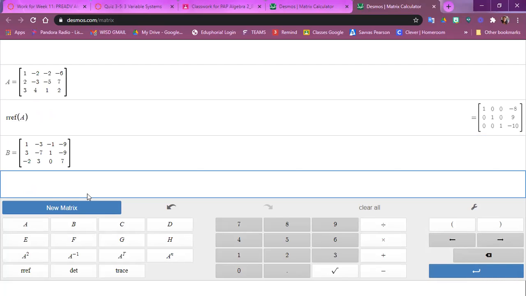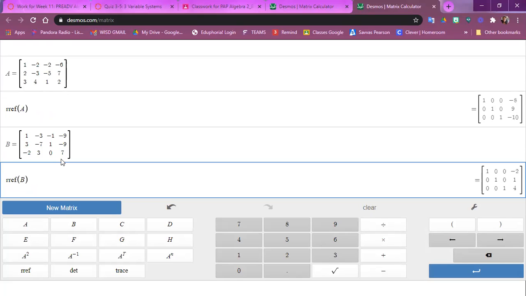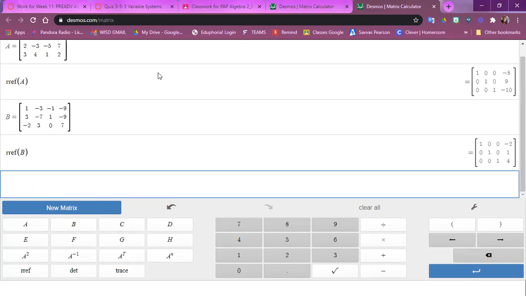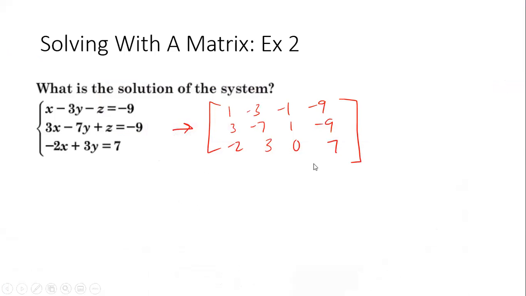Matrix B is saved. To find our reduced row echelon form, we're going to type RREF. This time the matrix is called B. So we're going to put B and hit enter. And it tells us our reduced row echelon form is here. So we're going to take that. Okay. 1, 0, 0, -2, 0, 1, 0, 1, 0, 0, 1, 4.